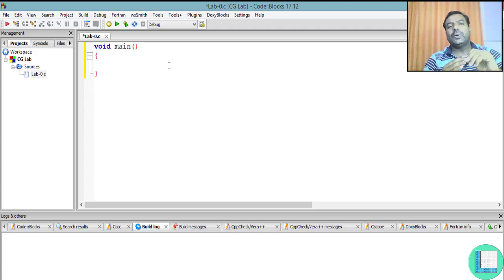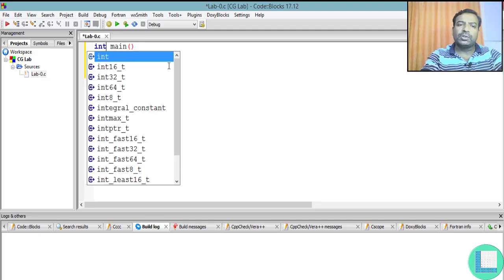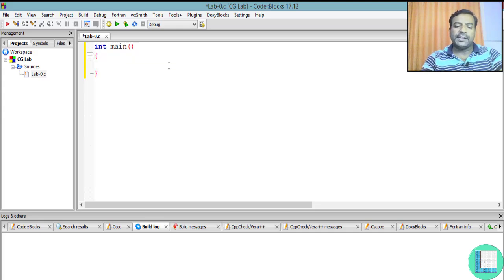Now, as this is an OpenGL program and we are using the Code::Blocks IDE, if you are executing a C program on a terminal, then void main will surely work. But as you're working in an IDE, the IDE expects your main program to return something. Hence, rather than void main, this should be int main, and it should return something, let us say return 0, as we want a normal termination when the program ends. This is the first step you should do.